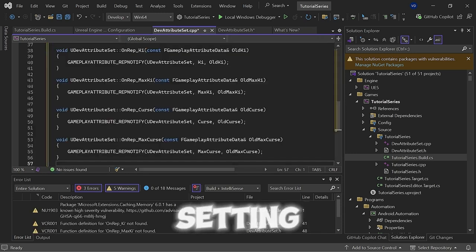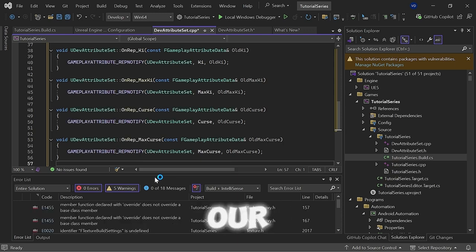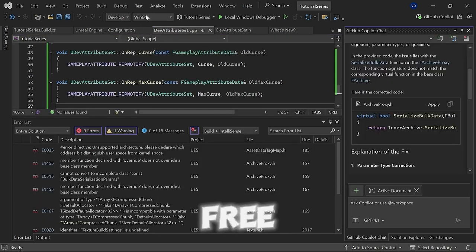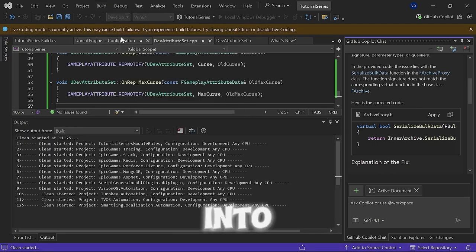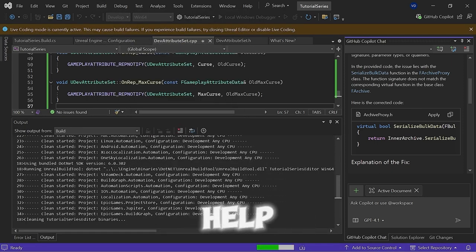In my example, I'm setting up health, key and curse as our character's stats. Feel free to tweak or rename those to fit your own game. If you run into any issues, drop a comment below and I'll help you troubleshoot.